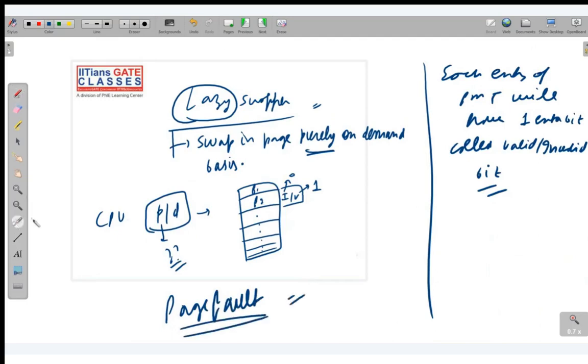Whenever the CPU generates an address, it is divided into two parts, P and D. This P means you will skip the P entries, and the next entry will be yours. Now in this entry, if we have I set, that means this entry is invalid. Invalid means the corresponding page is not in main memory, it is in the hard disk. So we have to swap in that page, and in that scenario we say that a page fault has occurred.